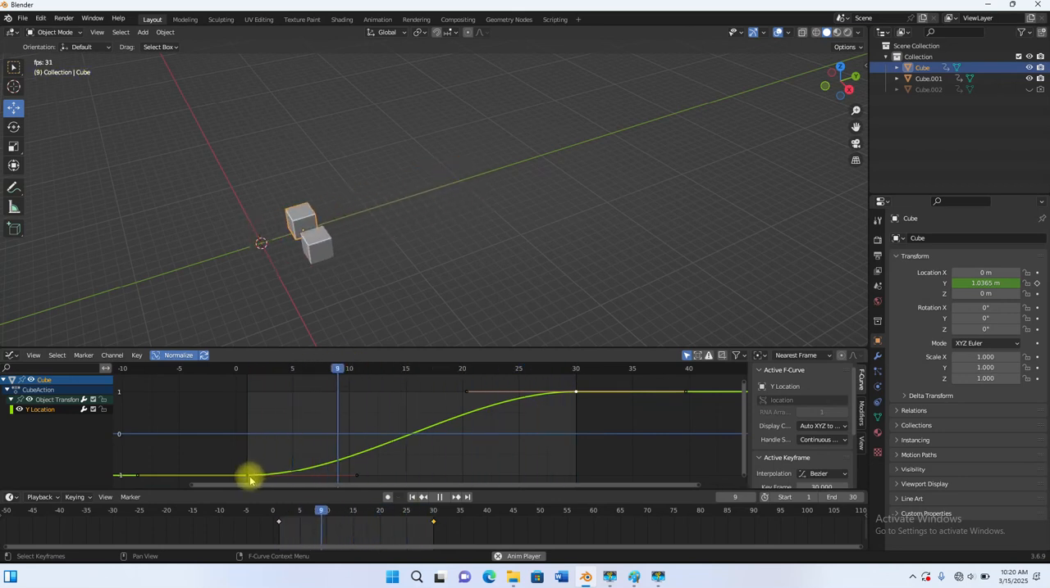So let's say, for instance, you want this object to really slow down before going to this point, so it slows down and then just snaps to that point. How I'm going to do this is just to select this point here. I'll move it to this side a little bit. If I select this handle, you can also use your G, R, S to work here.